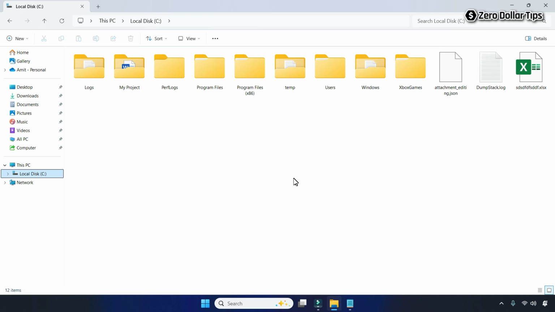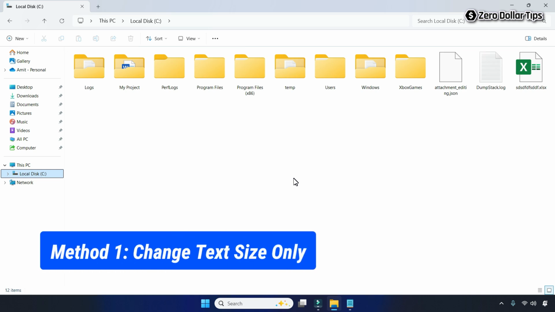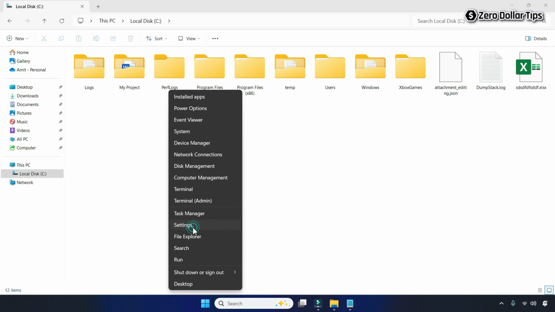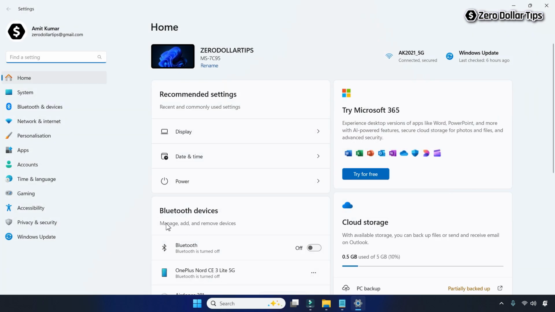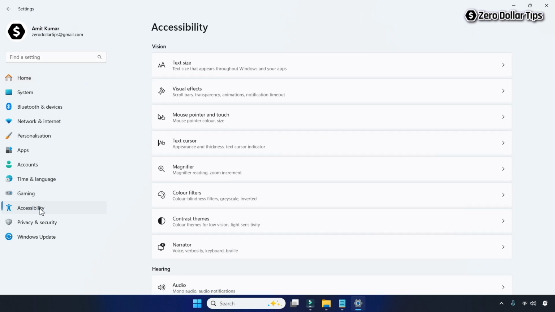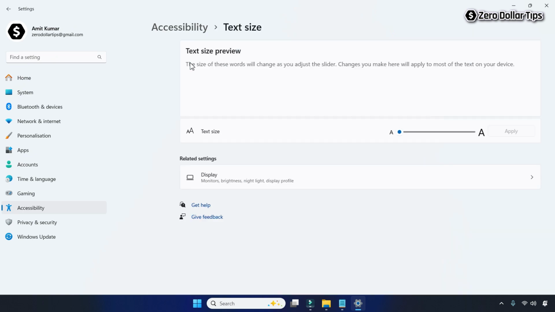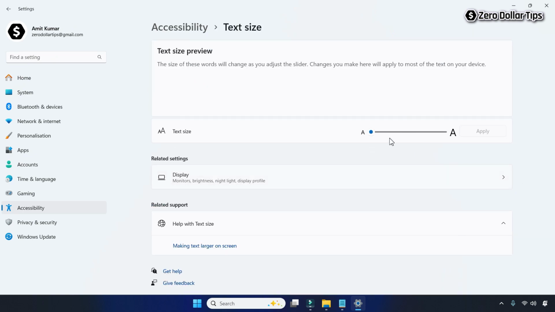Hi guys, if you want to change font size in File Explorer on Windows 11, then let's see how to do it. To change the text size, first of all right click on the Start button and then go to Settings and then go to Accessibility and under the Vision section, click on Text Size. And now from here, you can increase or decrease the text size.